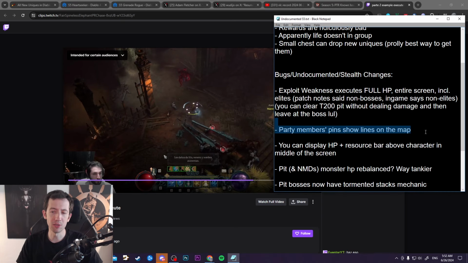So party members' pins show lines on the map. Similar to your own GPS navigation, basically, when you open the map, you can now see everyone's party members like lines on the map. So it's really cool to kind of show, okay, we're going here, we're going there. I found that a nice little detail.